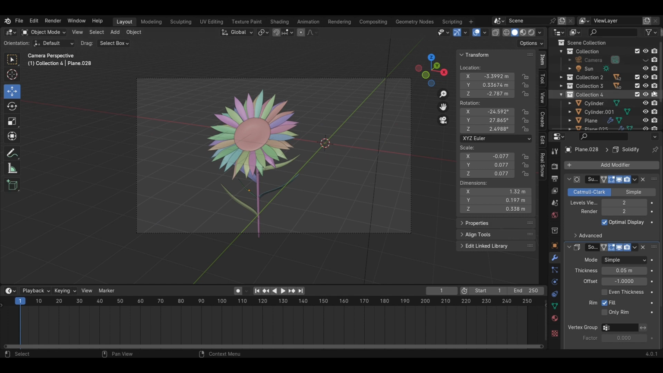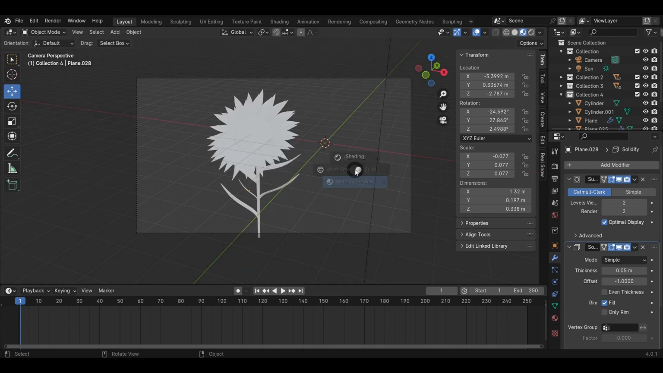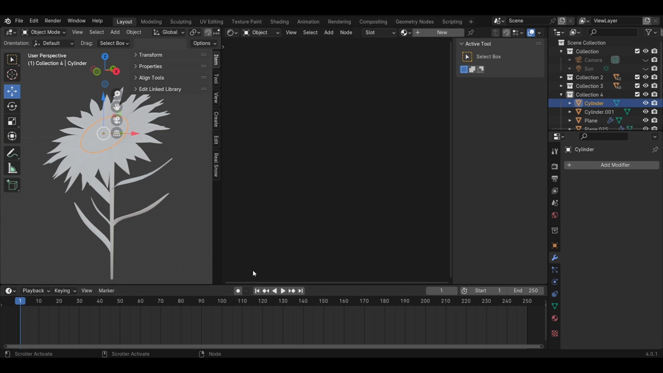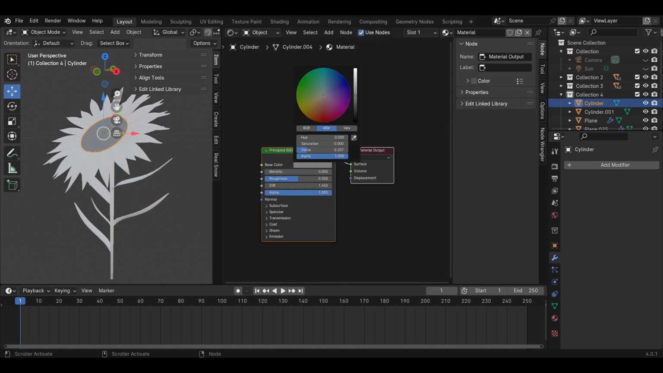When you're done, you can take a look at the models through the cameras and try the models in the render to see if it's complete. Start adding materials to the models. Start with the middle model as the first piece.